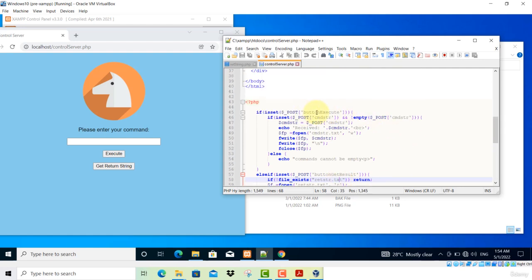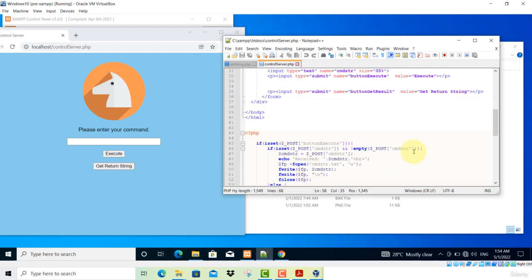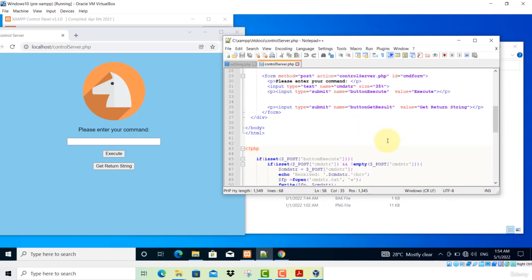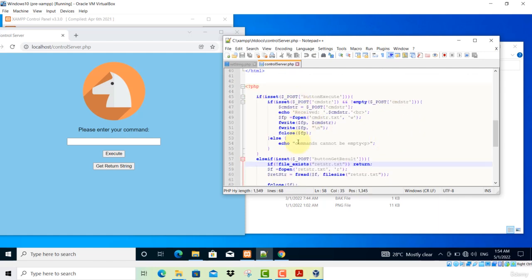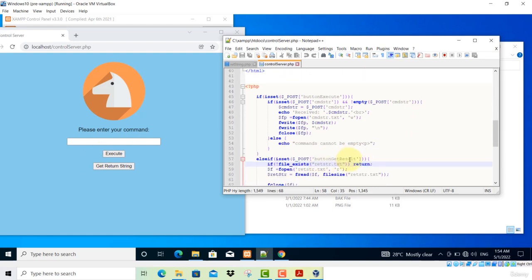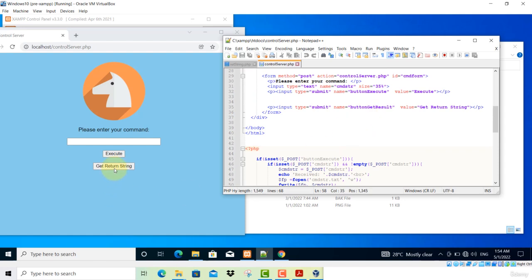Note that I have changed this part here to button execute because we want to differentiate between the top button and the bottom button. So I renamed the top button as button execute and the bottom button as button get result. I also rename it here, button execute for the top button and the button get result for the second button. So these two names here must match with your post over here. Button execute referring to the top button, which is this one. Button get result referring to your second button, which is this one.